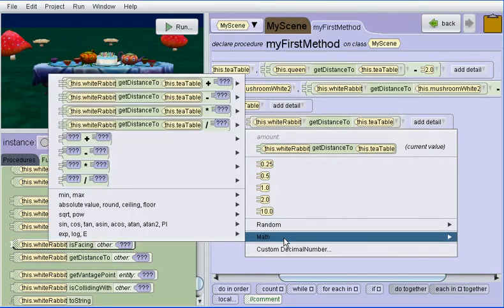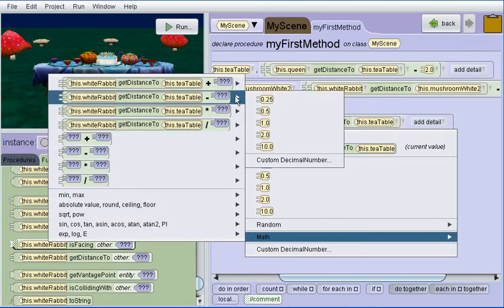Since he's a magical rabbit, let's have him raise up a little in the air when he gets to the table so we can see him.